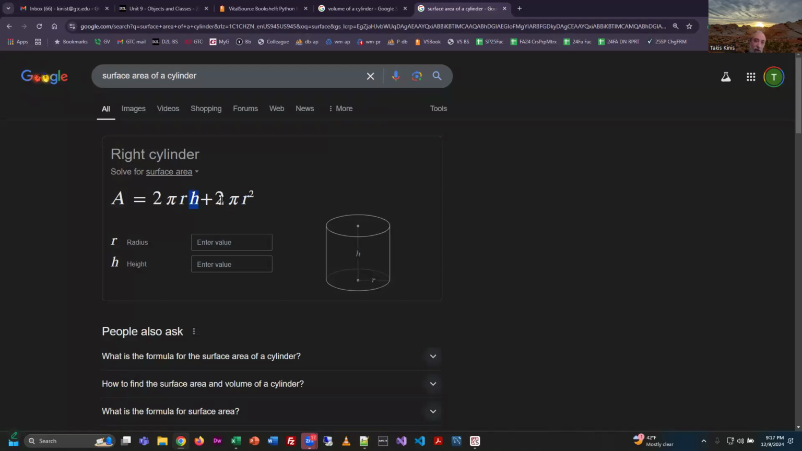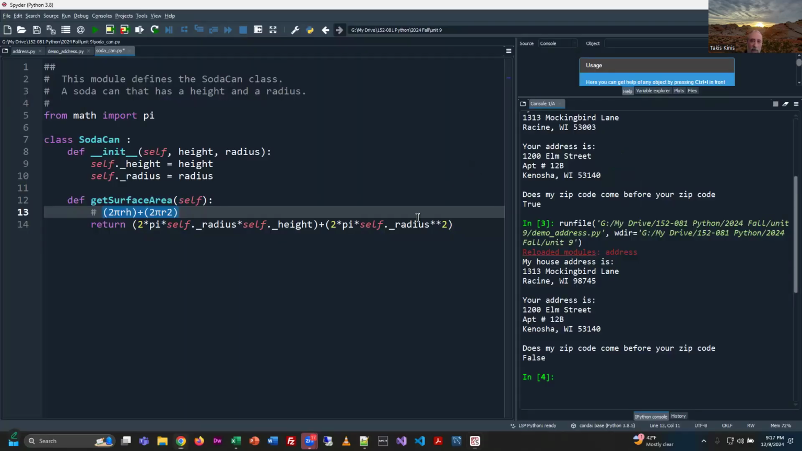Because we wouldn't add those two characters first. We would do all the multiplication and exponents, and then add them together, right? To enforce it in code, I'm putting parentheses around each part of it. That just helps me. But I'm taking 2 times pi times the radius times the height plus 2 times pi times the radius squared. And that gives me the surface area of the can.